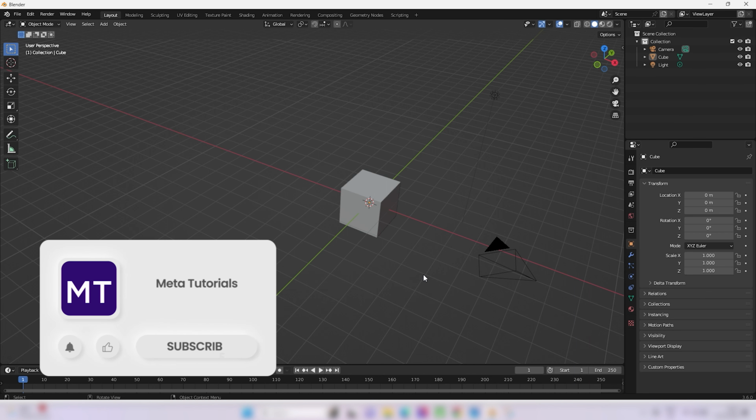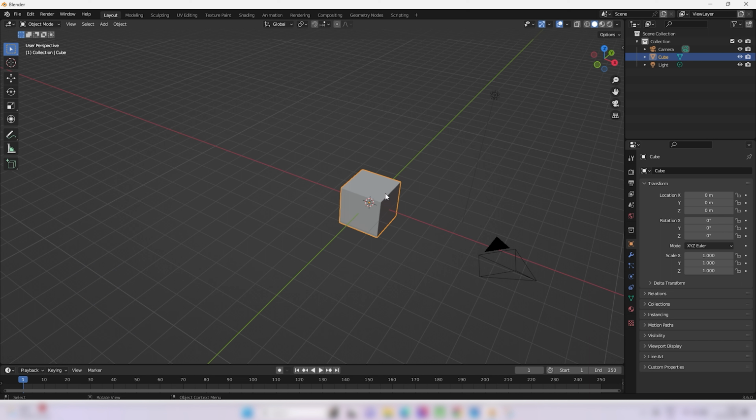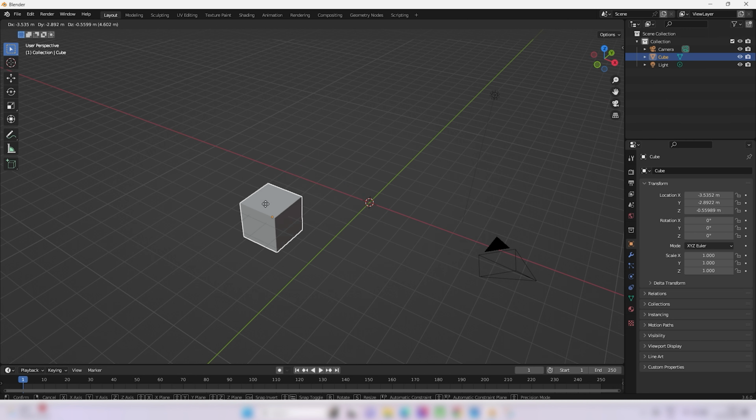Selecting is very simple, just left click on the object. If you want to move the object, you have to press G. G is the keyboard shortcut for move. Before that, first we have to select the object. Once we select the object, you can see that orange outline, which means it is in selected mode. As I said before, G is the keyboard shortcut for moving objects. So I press G and move my mouse toward the left or right side to move the object.